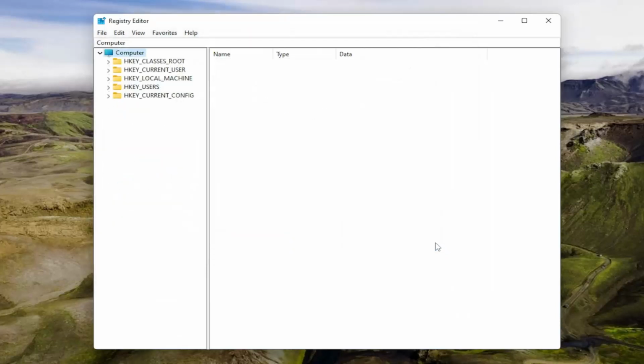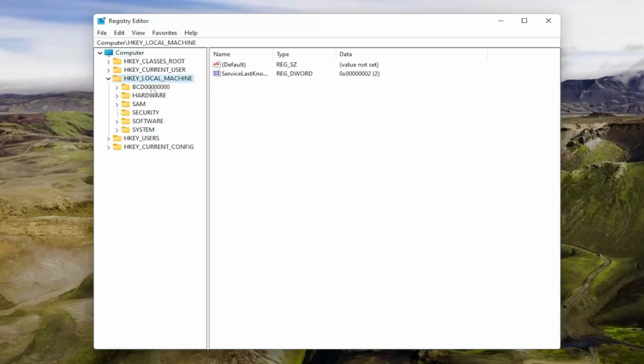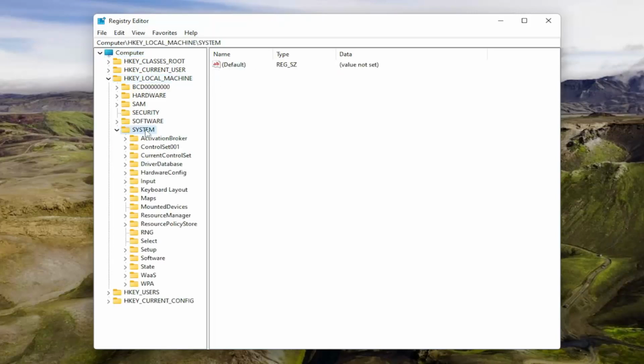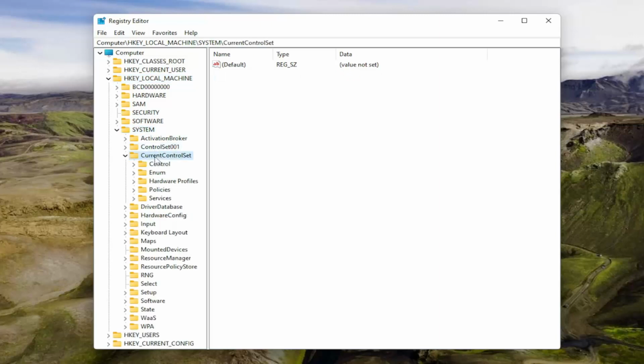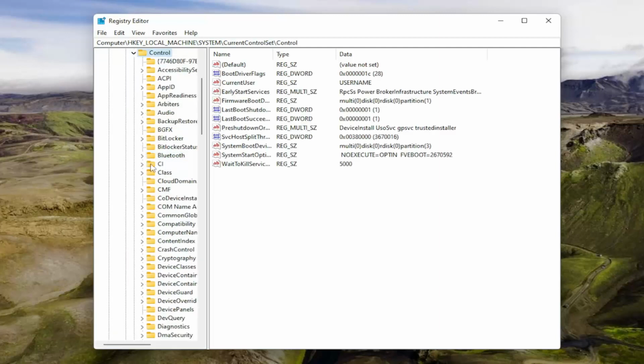So again, pretty straightforward. Now we're going to start by double-clicking on the HKEY_LOCAL_MACHINE folder. Do the same thing now for the System folder, so double-click on that. Same thing for CurrentControlSet. Double-click on that. There should be a Control folder listed under here. Double-click on that one as well.